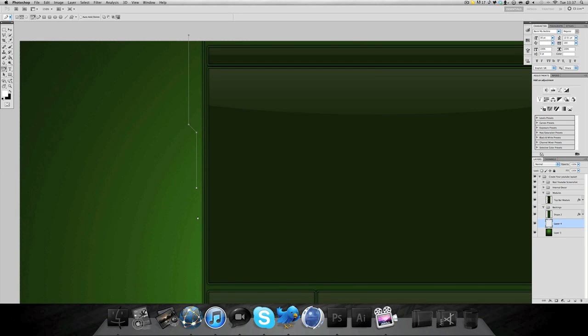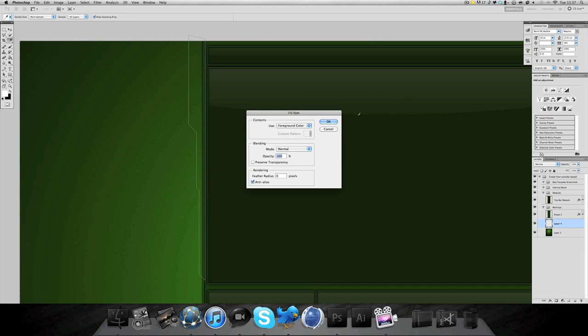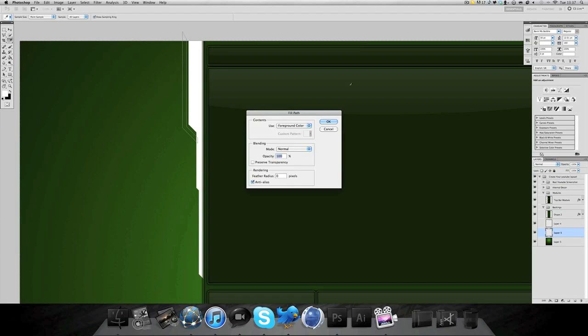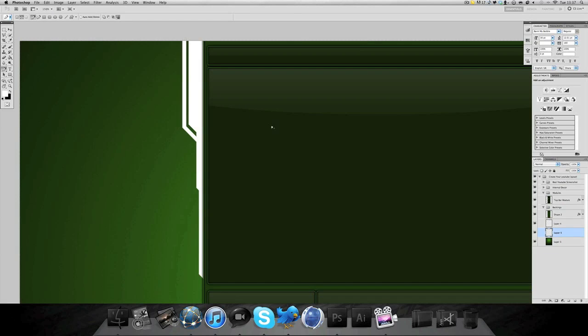Not going to go too crazy with this, keep it pretty simple. So you just want to do that, or however you want to do it, then connect it up at the top, right click, fill path, and yes, there we go. Going to add a new layer behind that, and we're going to make some little adjustments so it looks a bit more complex.